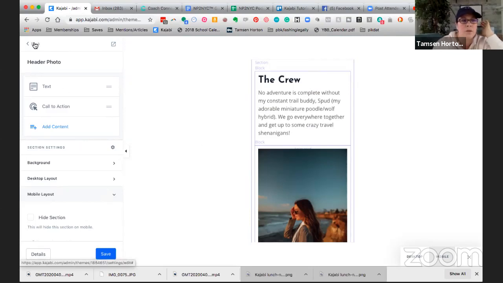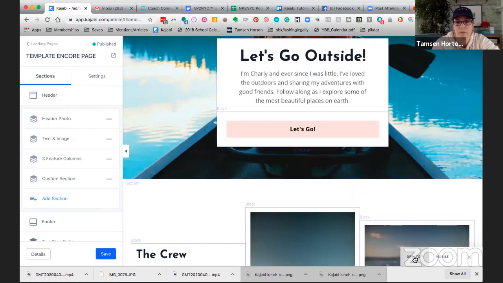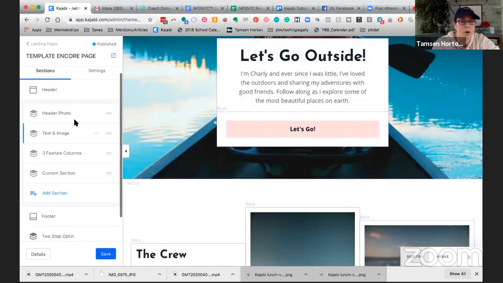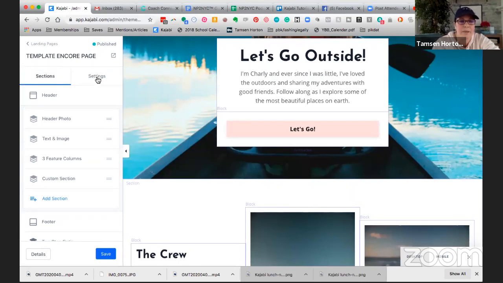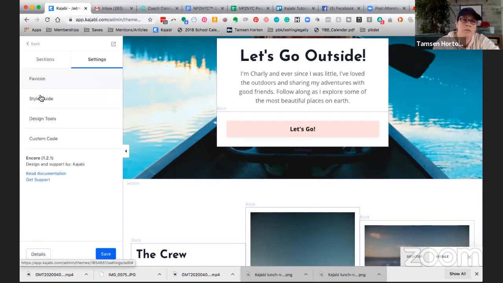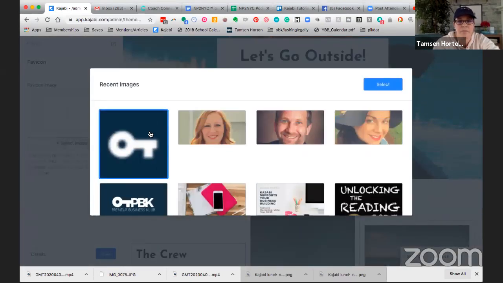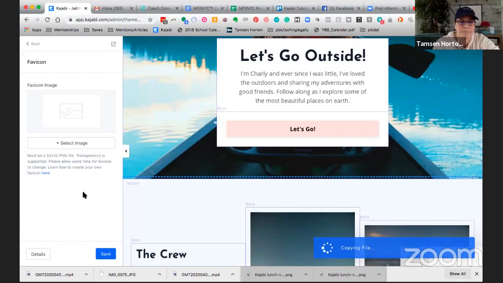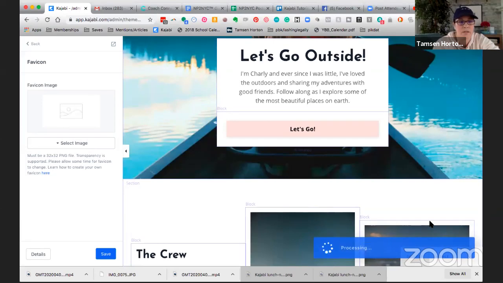Okay, so let's go back here and let's flip this back to desktop right here. So on the templated page, what I would do is I would take the time to put in the favicon that I want. I think mine is in here. Yep, it's right there. So I can add my favicon. I could add my fonts.